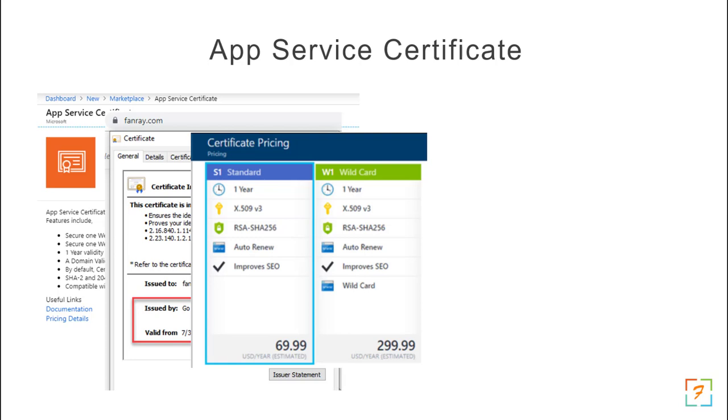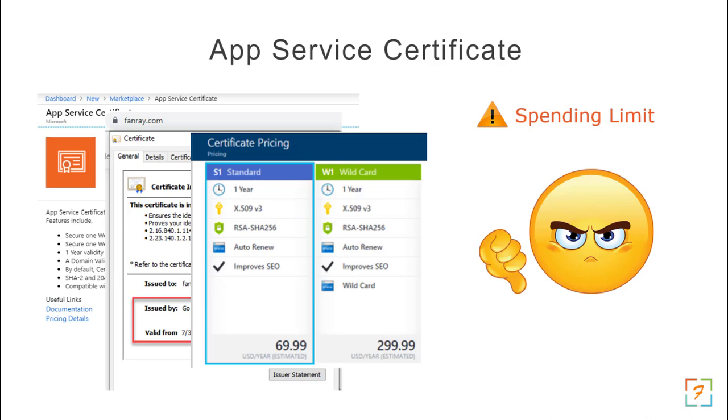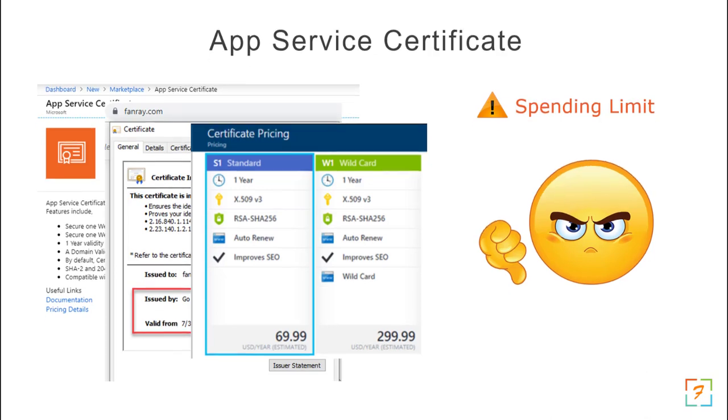One thing to be aware of is that the certificate renews 30 days before expiration date, with no email reminder to remind you that's about to happen. So if you have an MSDN subscription, you have your spending limit on, just be careful. It may exceed that. And when that happens, your site goes down.